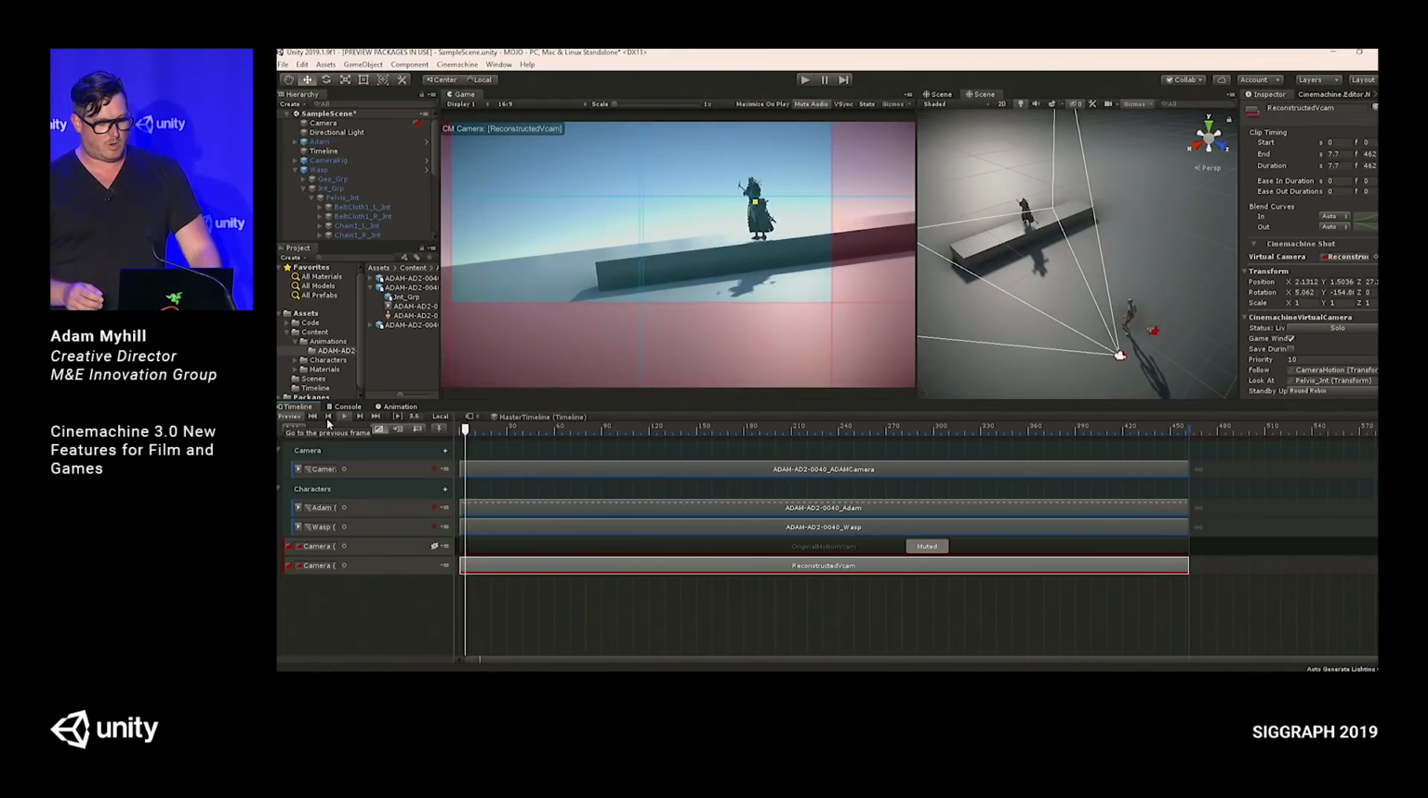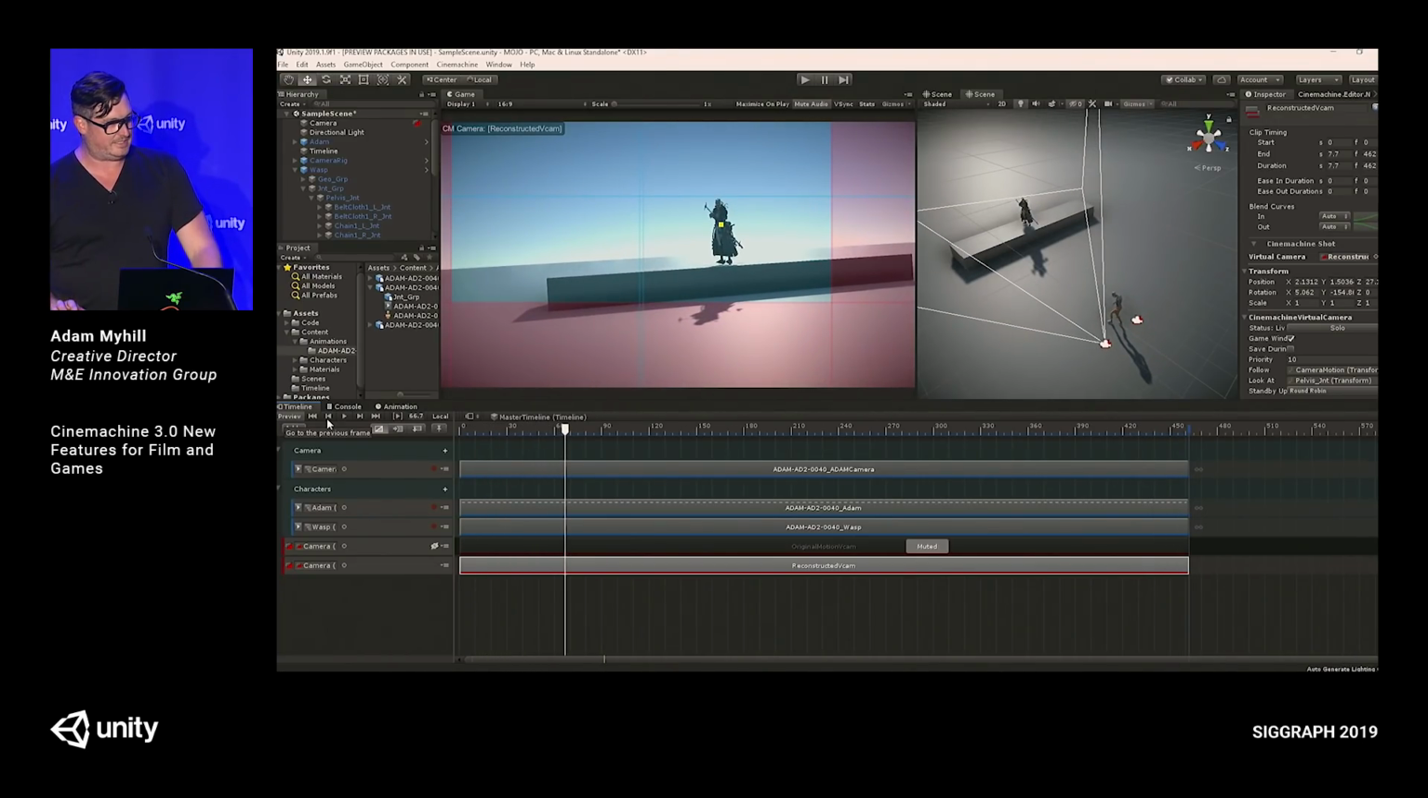So I don't know if everyone being quiet is like, that's cool, or it's like, I don't get it. But we think it's gonna change how people do virtual production. Hopefully a little bit. So you don't always have to do cameras last, right? You don't have to record all your cameras at the end. You can actually do some stuff earlier on.